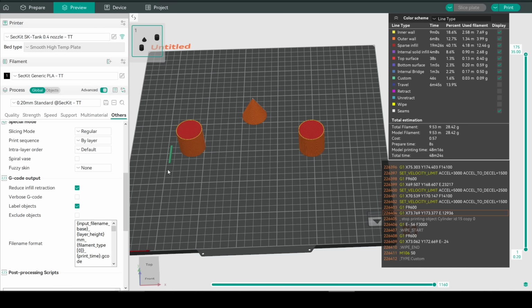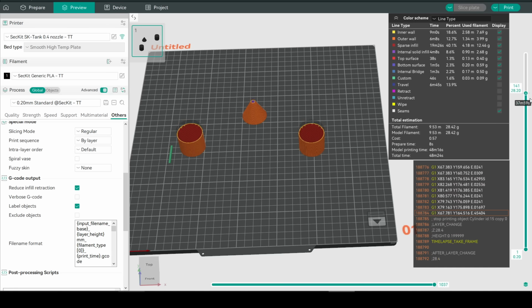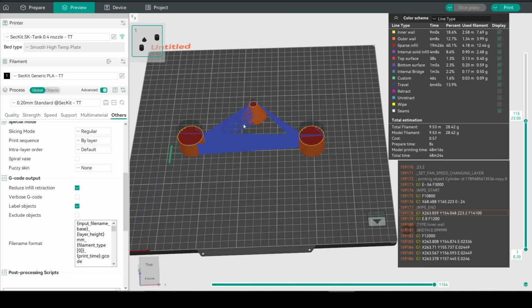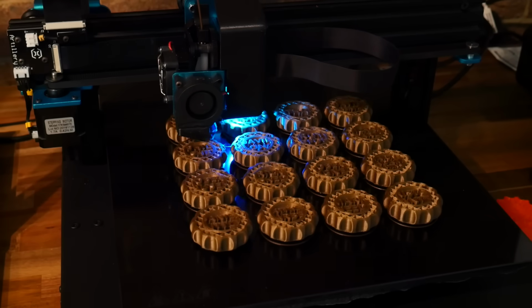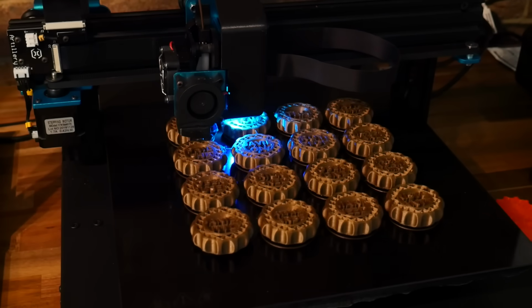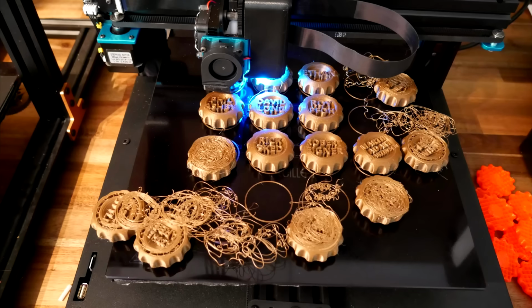We're going to start with printing by object. By default, the print sequence is set to by layer, and this is what you're most likely used to, where everything prints one layer at a time, with travel moves between the objects as necessary. The downside of this is that if you're printing a full plate of small objects, if one comes loose, it's probably going to make the rest fail too.